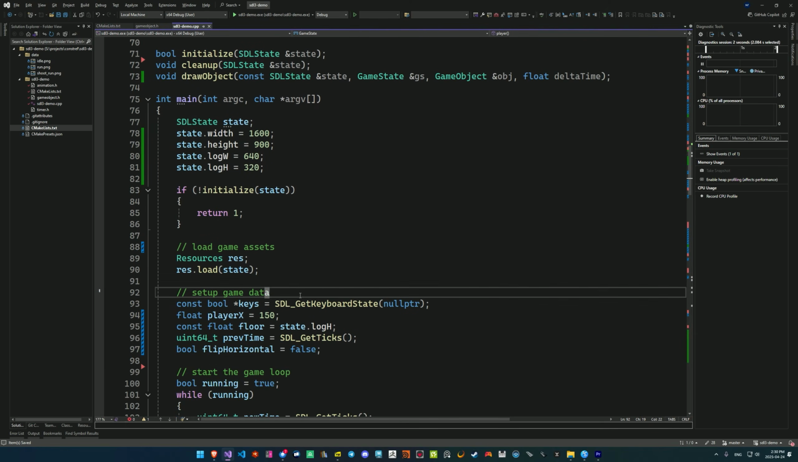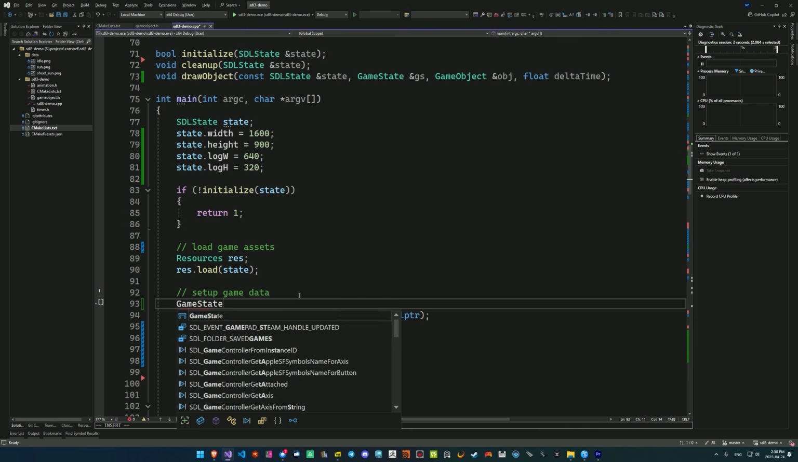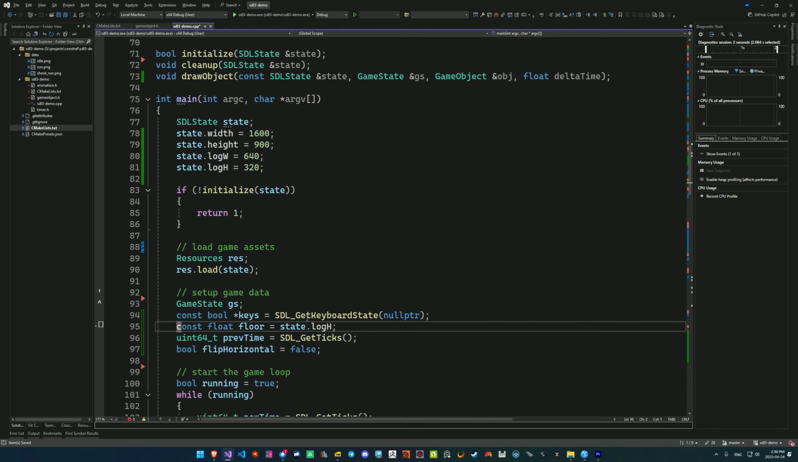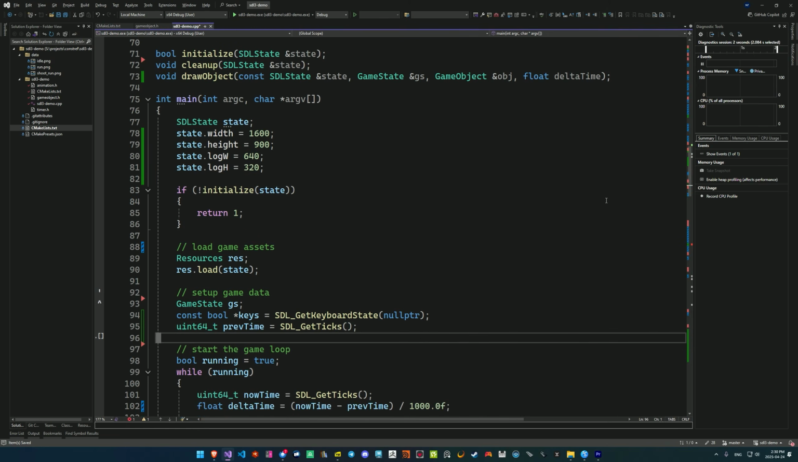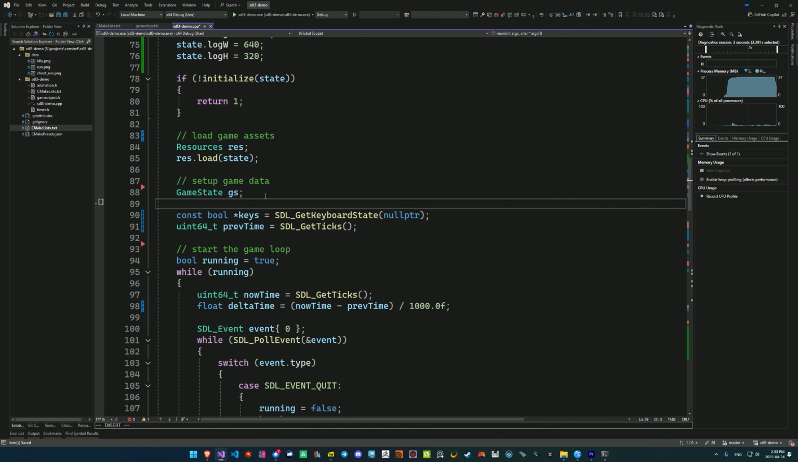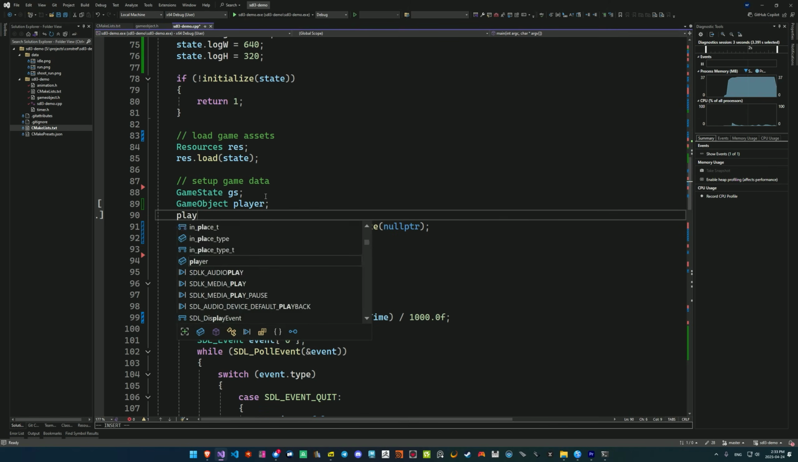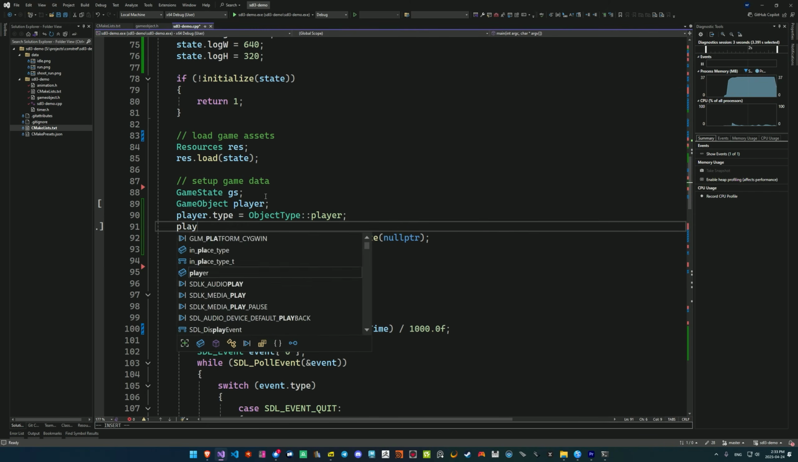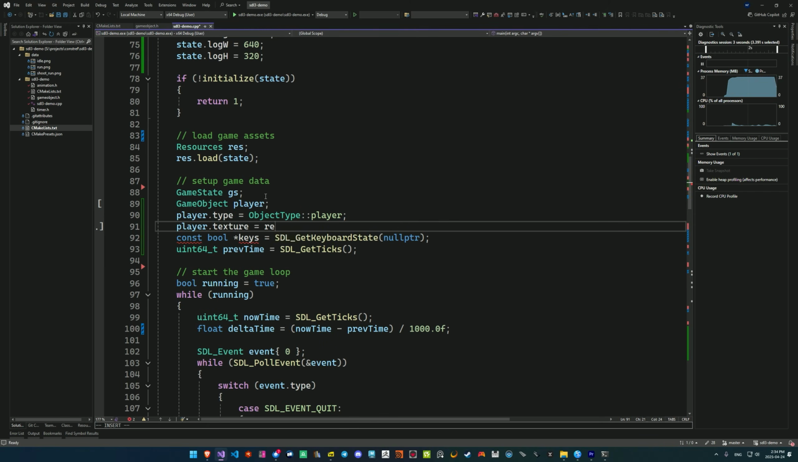Let's head down to the setup game data section and create an instance of our GameState object. Delete the declarations for player x, floor, and the flip horizontal boolean because we're not going to be using those anymore. Now we can create an instance of our GameObject class to make our player. Set the object's type to object type player. Set its texture to res.textIdle.